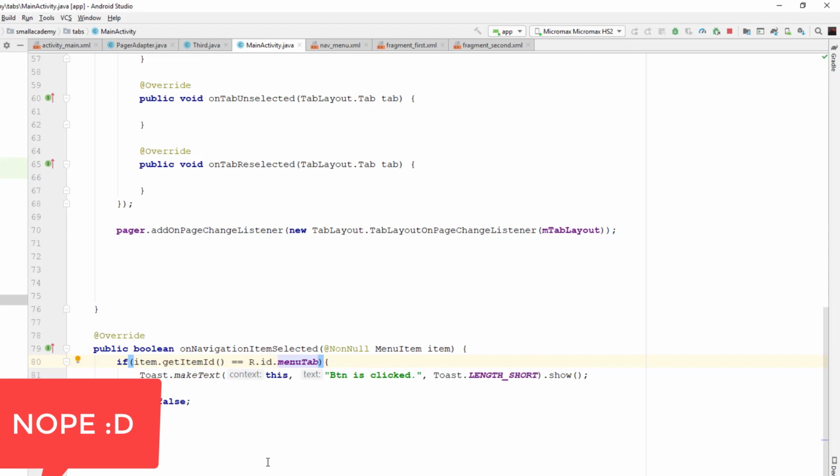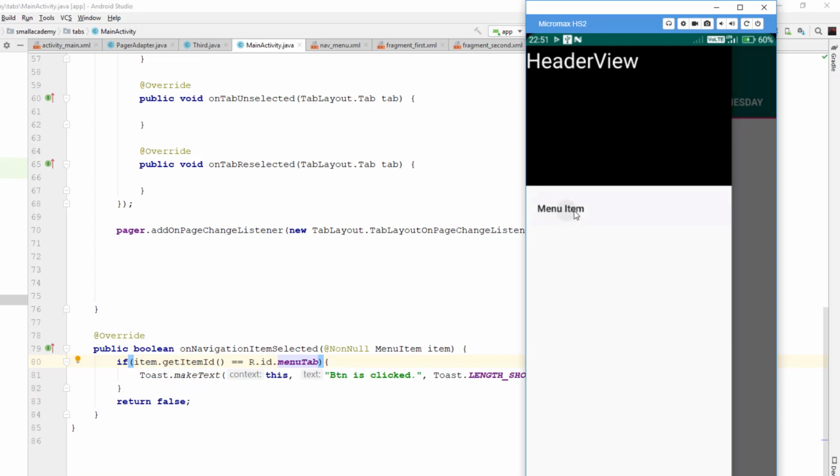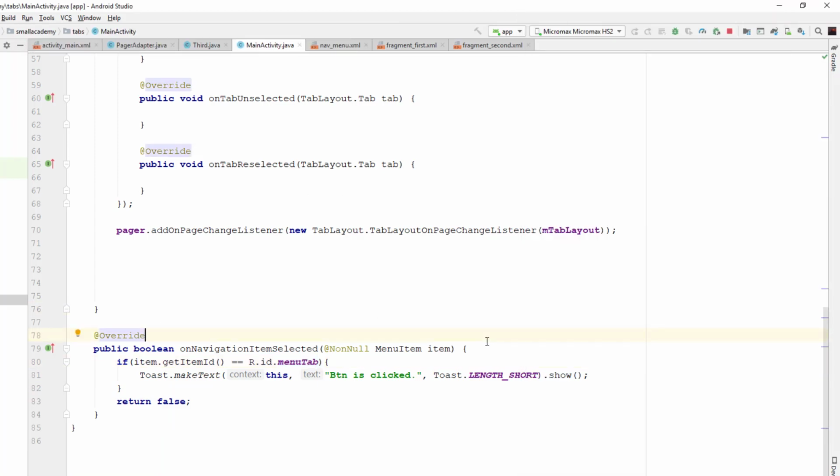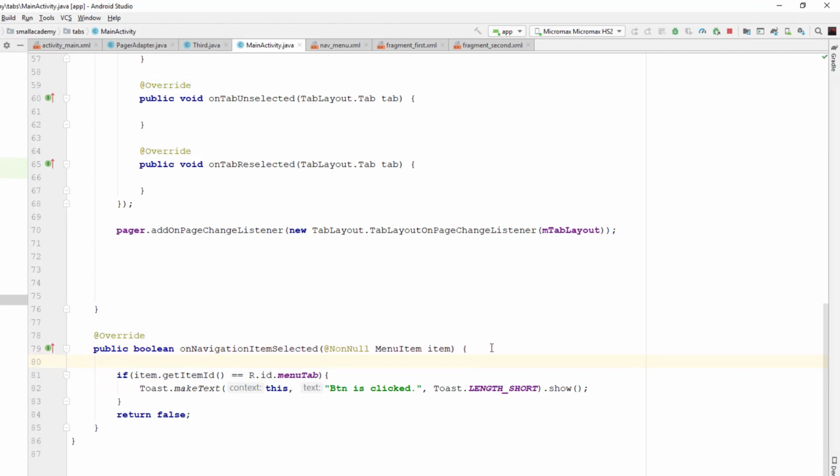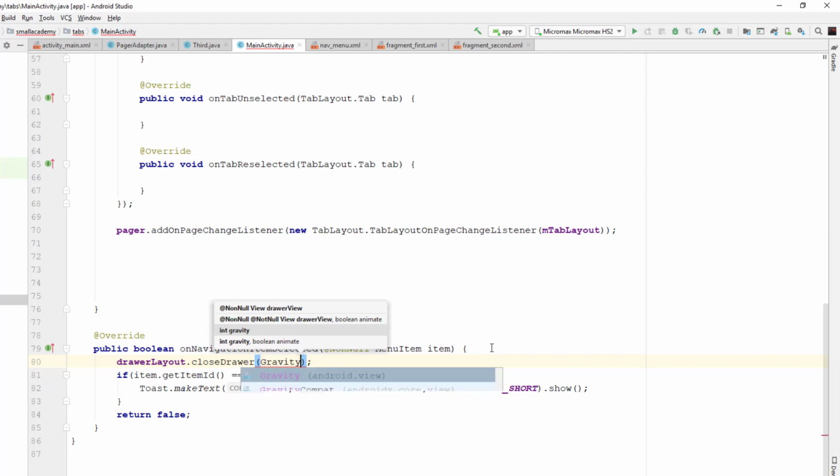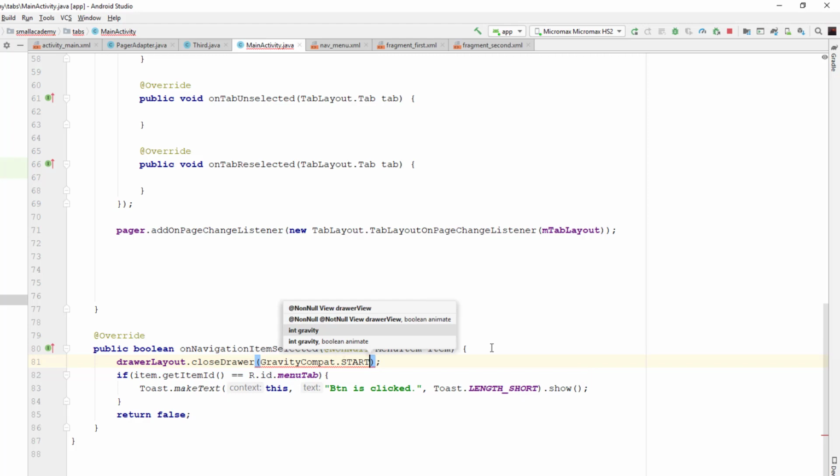Also, I want the navigation drawer to close automatically whenever somebody clicks on this menu. When I click on this, I want this to close automatically. So to close that, I can add the closeDrawer method here. So drawerLayout dot closeDrawer method, and here I need to set the gravity, GravityCompat.START. Okay, so finally let's run this application and we will see.